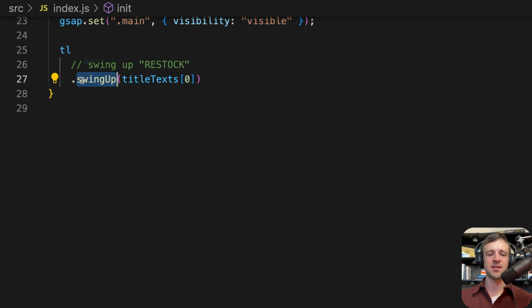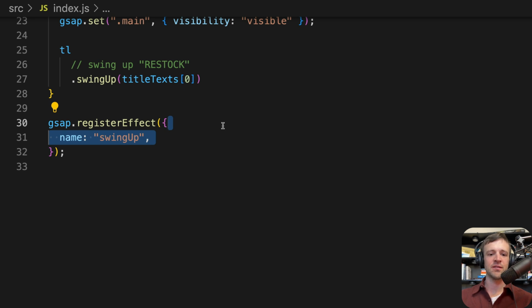And now swing up is not something that GSAP has, so I need to tell GSAP this is what I want swing up to do. And I can do that using gsap.registerEffect. RegisterEffect takes an object, and that gets a few parameters. We get to give a name to our effect, and I'm going to call it swingUp, so I've defined this custom myself. It gets a parameter of effect, and this gets a function.